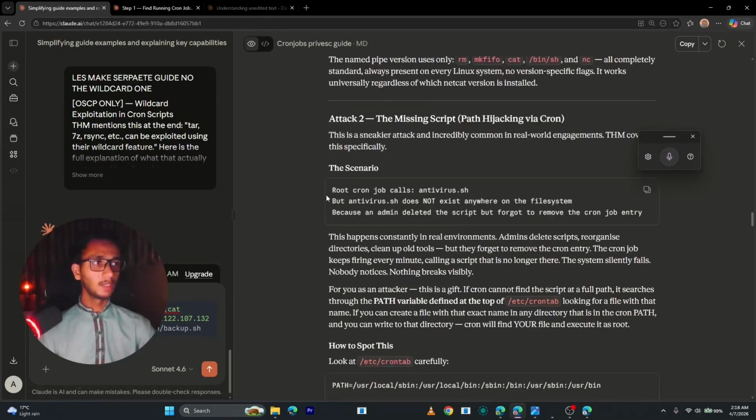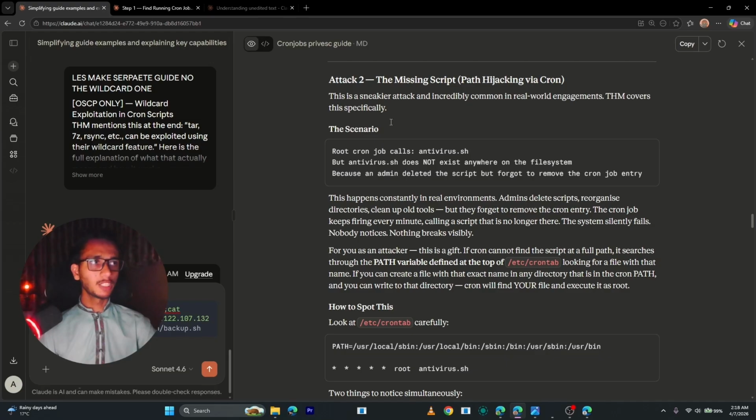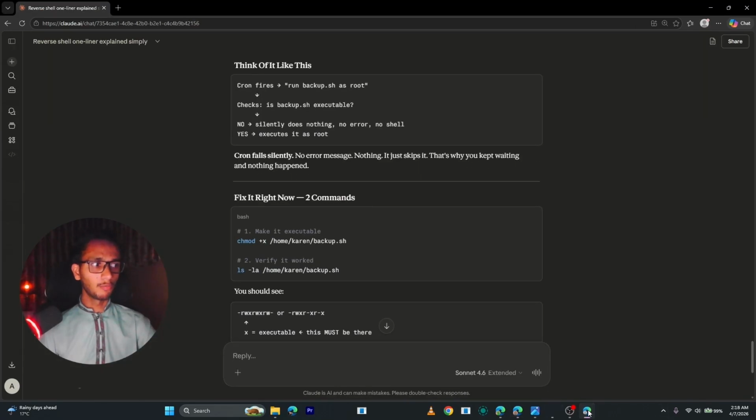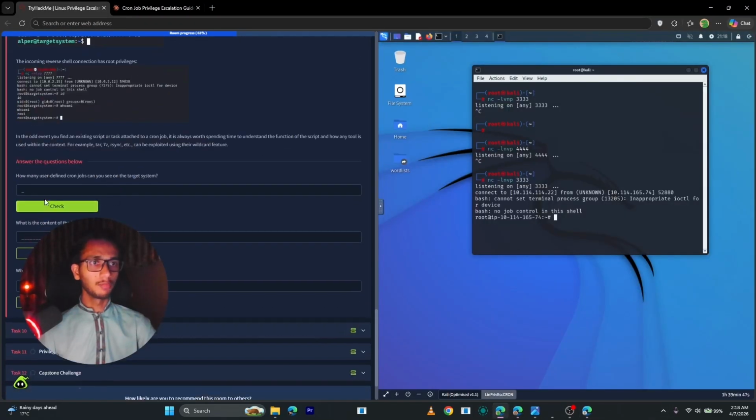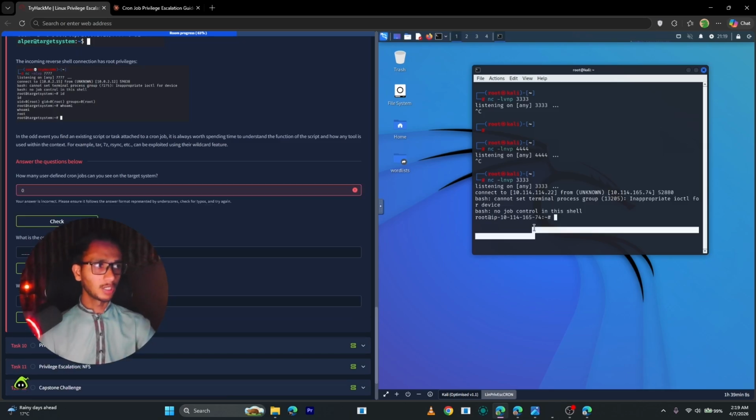Now the next attack, I will explain this one, but first we have some flags here, questions we need to answer, because we became root. So I will answer these first, and then move to the attack. How many user defined cron jobs can you see on the target system? As Karen we saw 0. Is this asking about the user we log in as? Okay, so it is asking for the complete system.